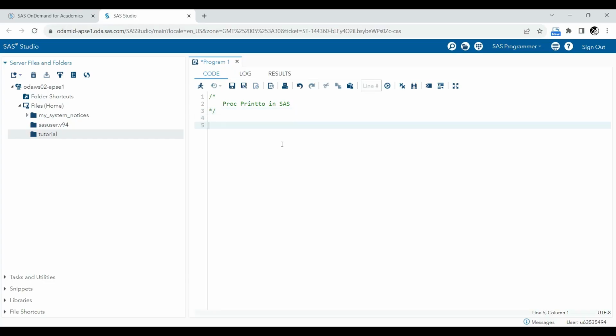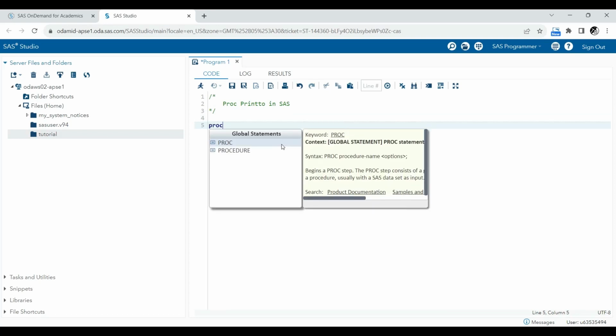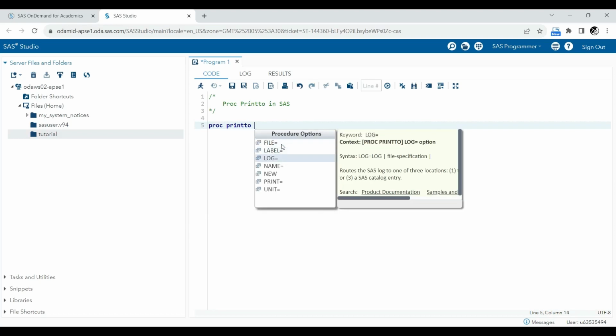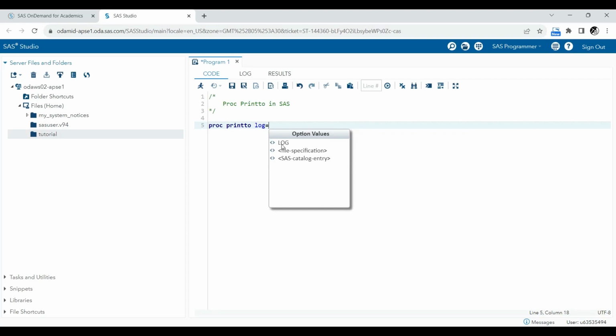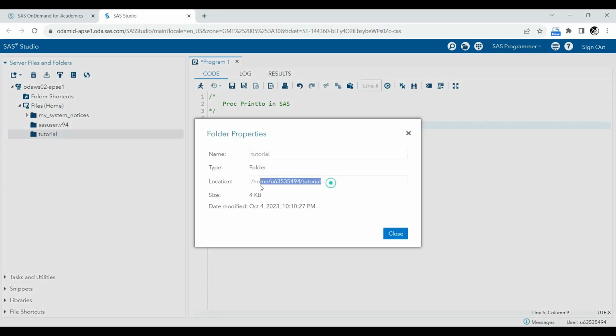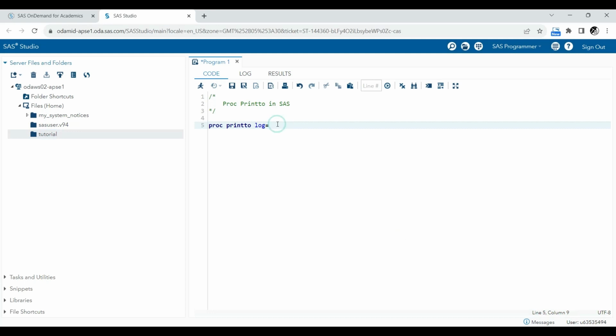The general syntax for writing Proc Printto is Proc Printto followed by log, and here we need to pass the path where we need to get the log file. So I'll put this in tutorial. Okay, and here I'll say mylog.log. I can save it as .txt as well. It's up to me, and run.